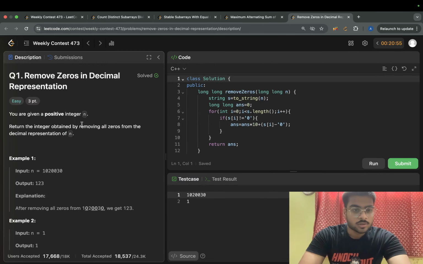C D, right. So the first problem says remove zeros in decimal representation. While explaining the approach, I am assuming that you have a bit of programming knowledge. So for the easy ones, I will not be going in depth, right? So you are given a positive integer n. The question asks you to return the integer obtained by removing all the zeros from the decimal representation of n.